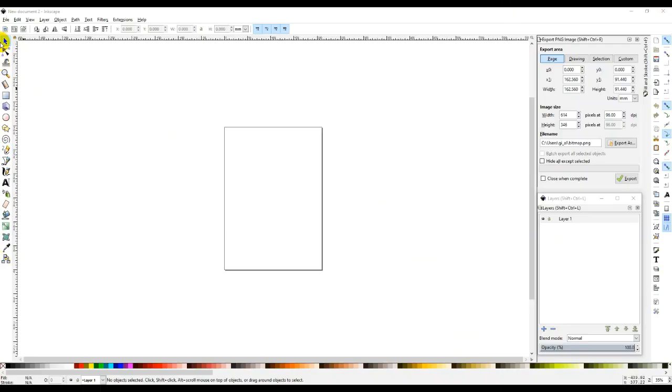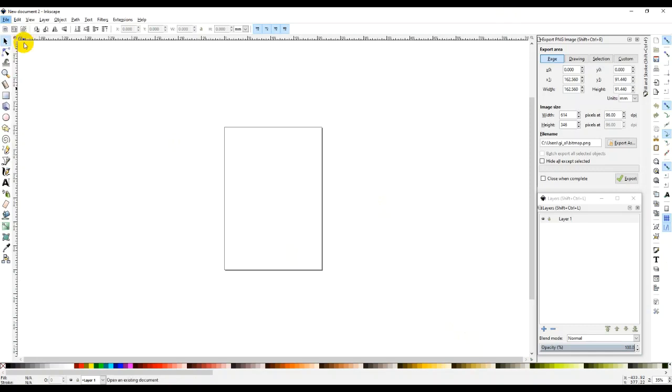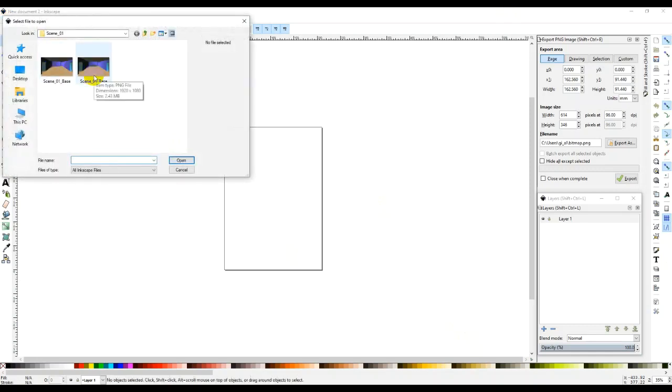Okay, so I've jumped into Inkscape here, and what I'm gonna do is bring my image in. Now, if I just go to File, Open, I did go back and save one as a JPEG as well if I wanted it.